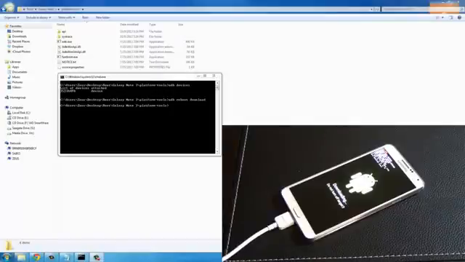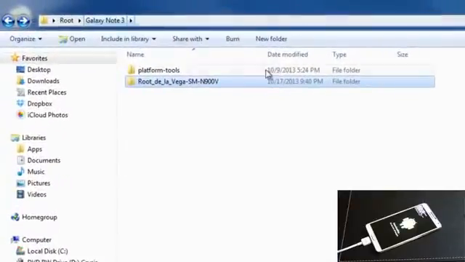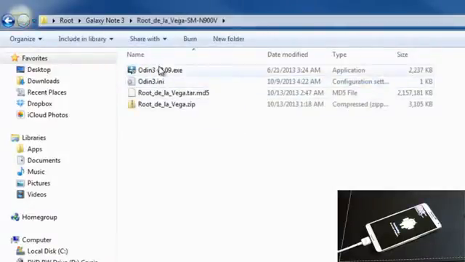Okay, so once we're in the download mode, what I want you to do is minimize this command prompt window. Don't close it, just minimize it for now. Once you have the phone in the download mode, go back to your computer and navigate to the root Galaxy Note 3 folder. From here, dig into this folder, root De La Vega SM900V, and launch Odin version 3.09.